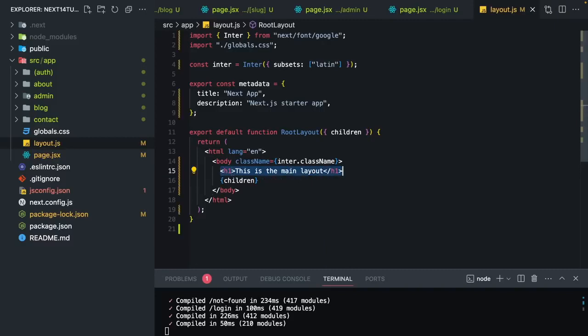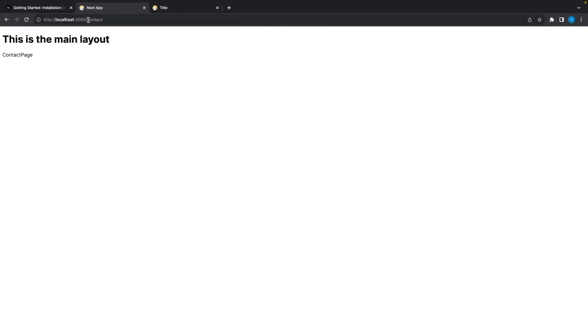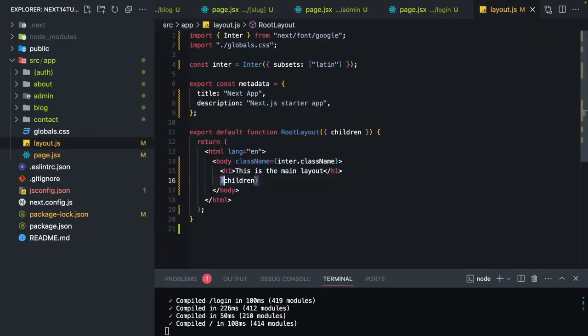Let's test. I'm gonna save. As you can see, login page, contact page, homepage, and it always stays here. Only our content changes. And this content is this children. Basically, it represents all the pages, but this h1 tag will be the common item. As I said, this is the main layout, but also you can create different layouts.